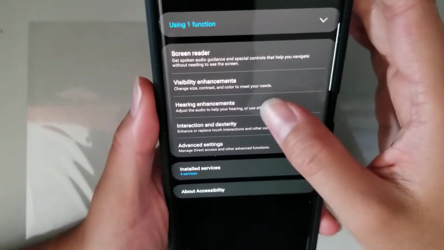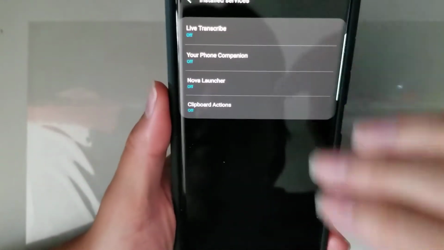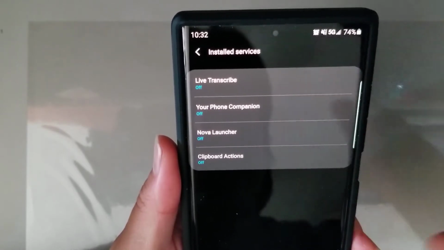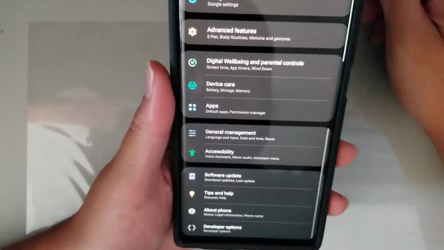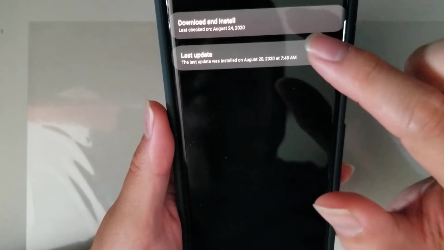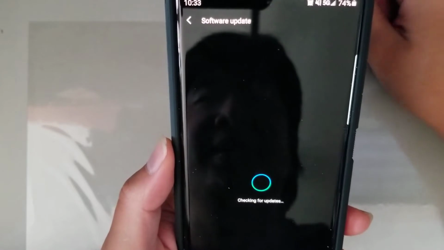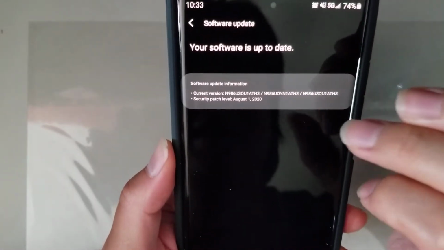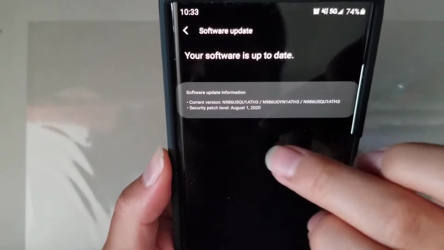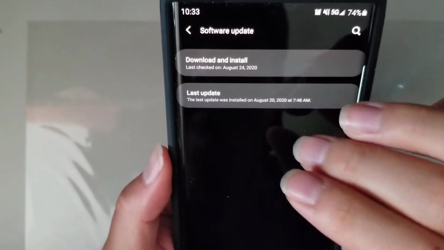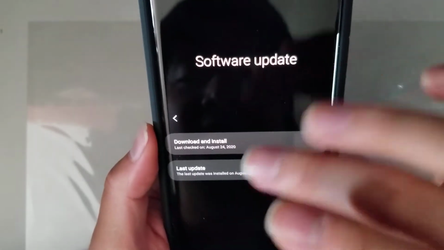Okay, we got the advanced settings. So installed services. So there's other services here: live transcribe, your phone companion, my Nova launcher, which is my home screen, and clipboard actions. I don't know what you would do with those. Okay, then you can check for software updates, of course, in the menu. So you can download and install, or you can check. It'll tell you when the last time your phone was updated, so you can see how new your software is. It was last updated August 1st, or that was the latest software, and it says I last checked on August 20th, or it was last installed on August 20th, my bad.